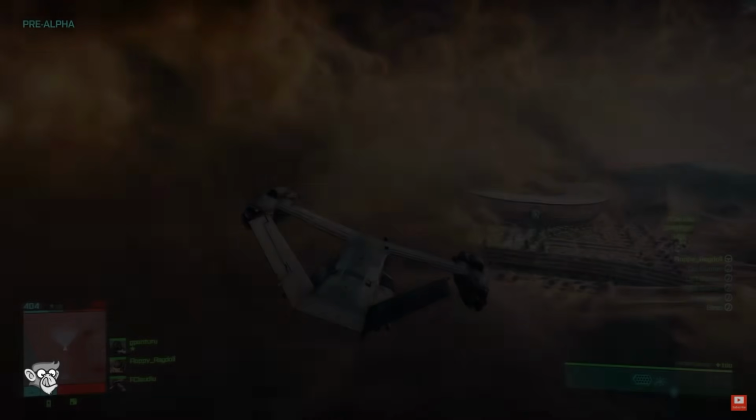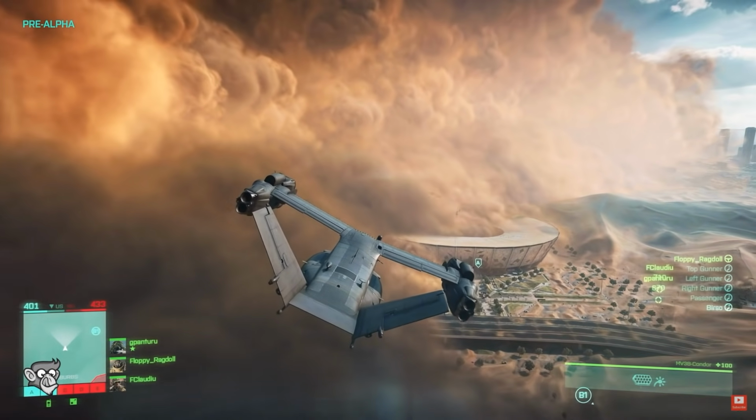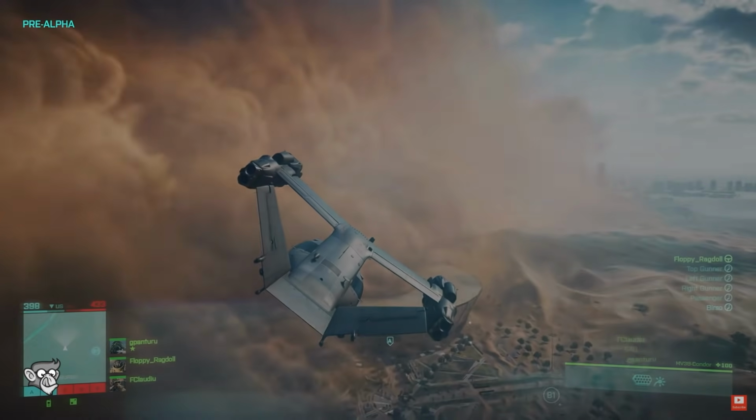Then over here, we also see a massive sandstorm. So a bit of a fun fact as to how these things are usually made.